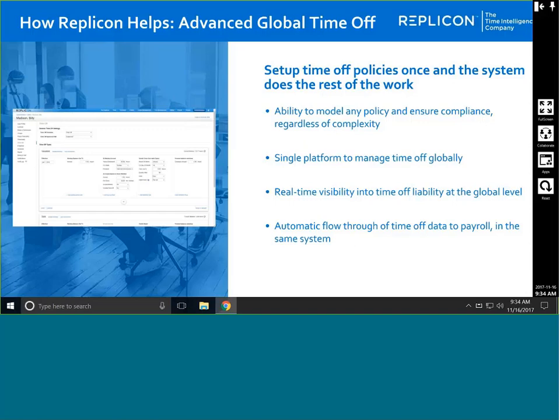So what we're trying to do here is essentially handle any time-off policies or calculations regardless of complexity. And we do it in a couple of ways. So the first one is we have the ability to model policies to ensure compliance regardless of complexity by automatically calculating time off based on hours, or having policies for each region and employee type, so you can automatically calculate accruals, carryover, resets, time off in lieu, expiry, et cetera. And then you can do all of this on a single platform.